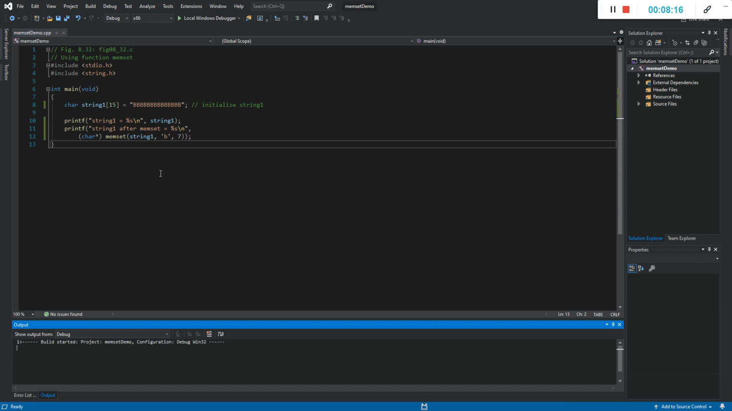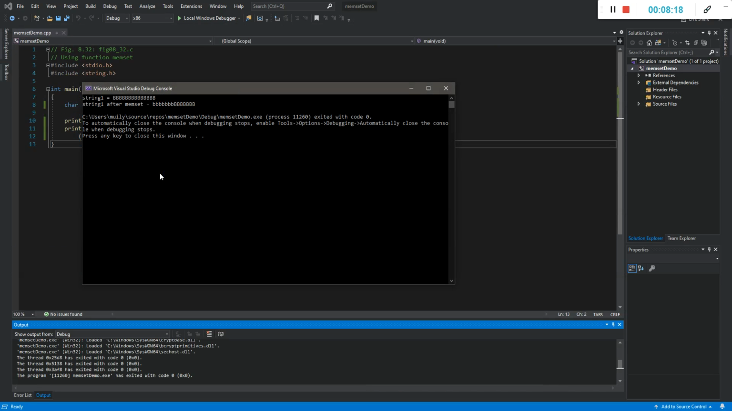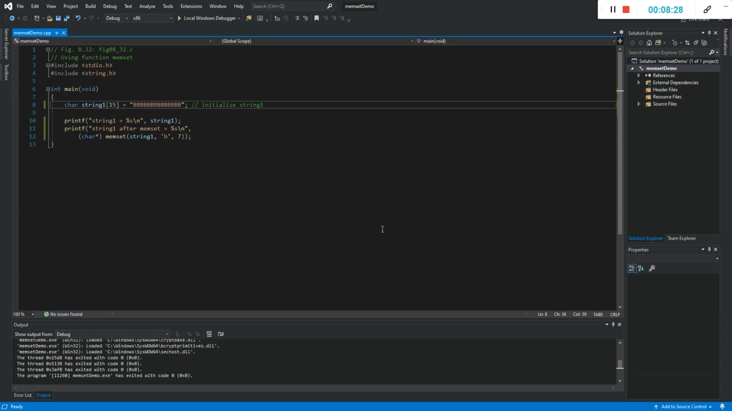We run that, and there you go. So string 1 after memset turns out to be 7 lowercase b's followed by 7 uppercase B's. Remember, the last character over here is the null character. And that's all about memory functions.